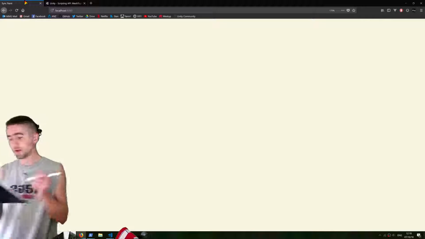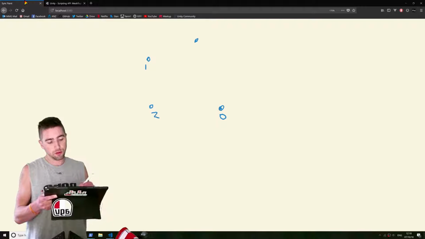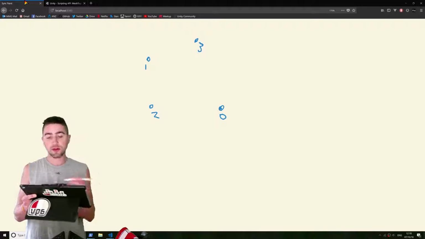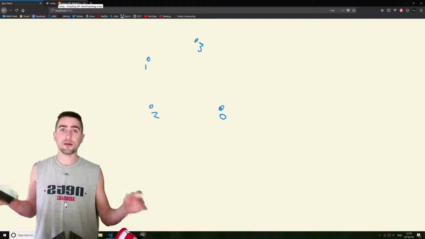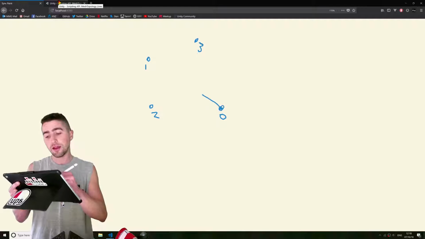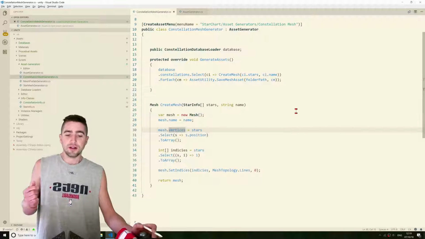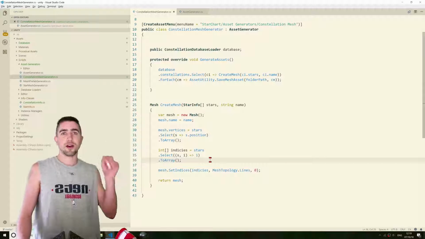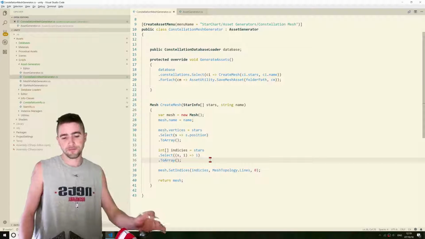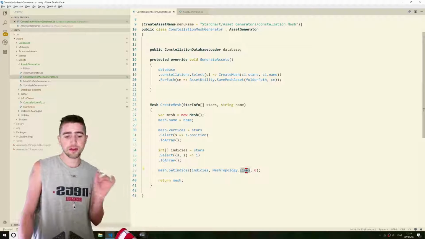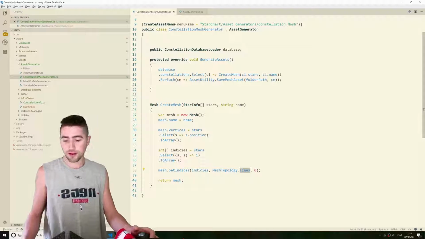In the case of the Southern Cross, you'd have 0, 1, 2, 3, and those would be the indices. We're literally saying the indices of the line topology correspond to what lines we're drawing, 0 to 1 and 2 to 3. We're declaring this mesh topology of lines, and that's it. And then of course we're saving the mesh. So yeah, let's try it out.